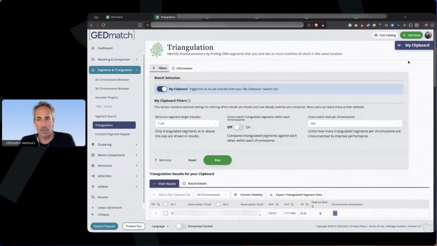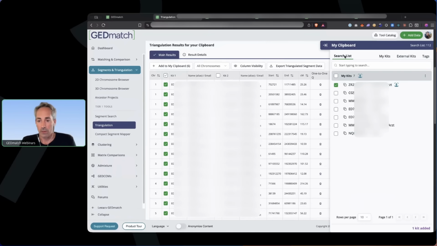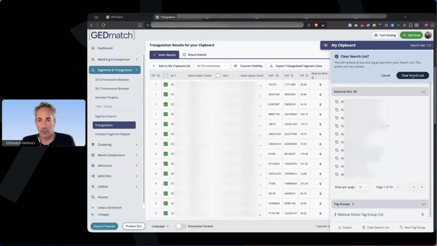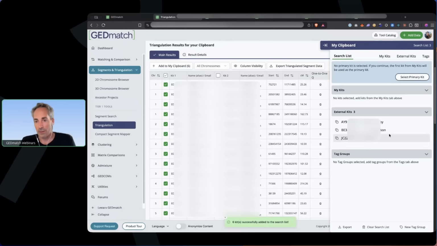So again, I could take now, if I wanted to, maybe some of these kits here, because I've kind of narrowed things down now, and it's only 6 kits. So maybe I would want to clear this search list, all right, and maybe take these 6, add it to the clipboard. So now I've got 6 kits in a clipboard.